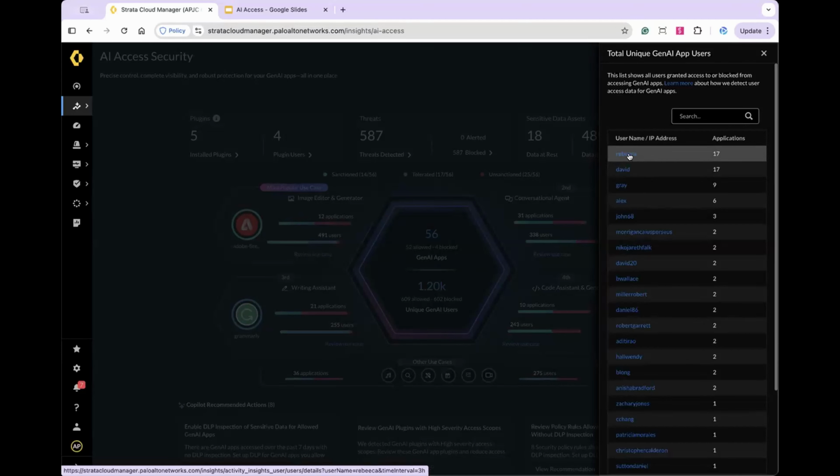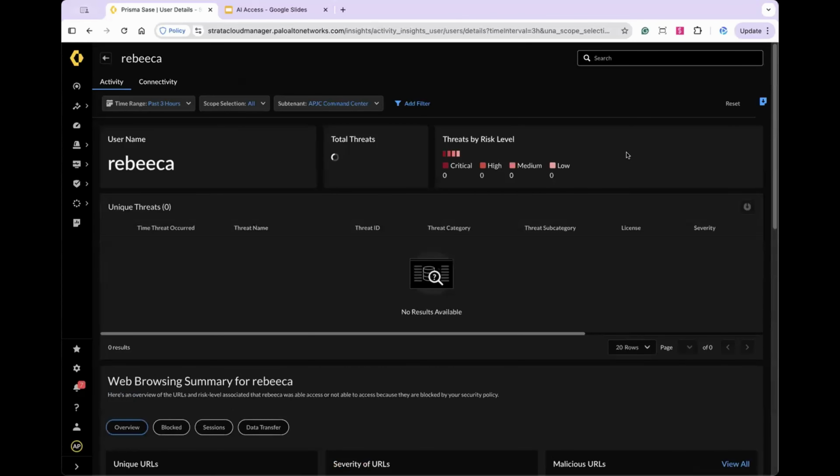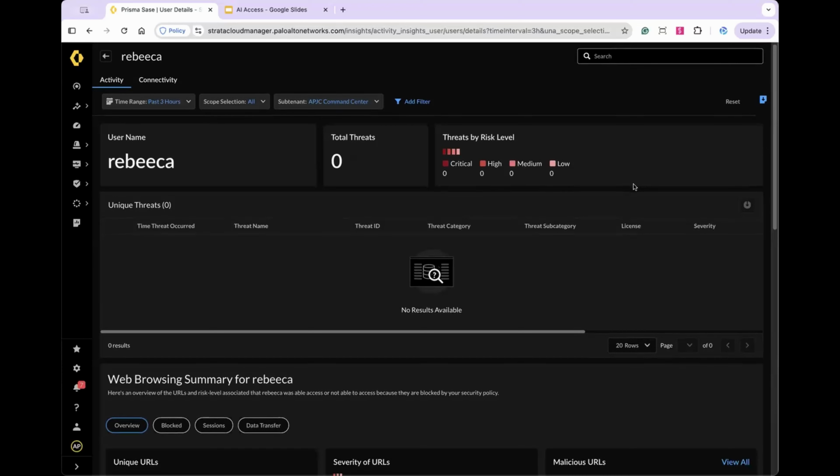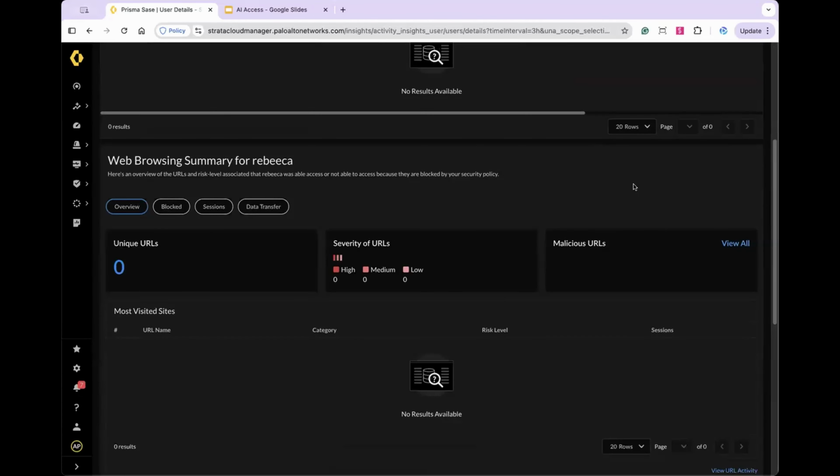Let's look at Rebecca. It says the username is Rebecca and 17 applications have been used by this single user. One more important piece of information in AI Access: if the user ID is not available, you will not be able to see this user. So this particular user doesn't have much threat. That's perfectly fine.